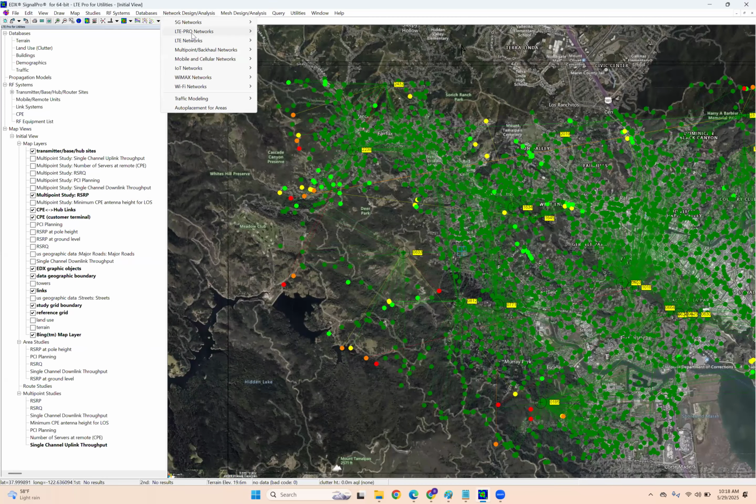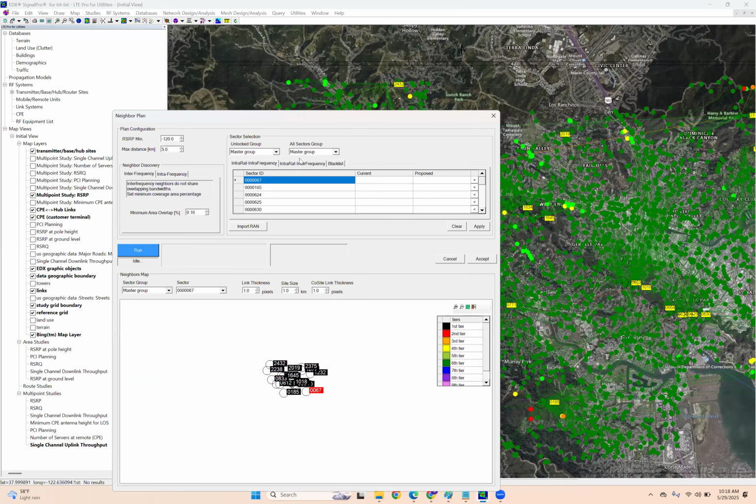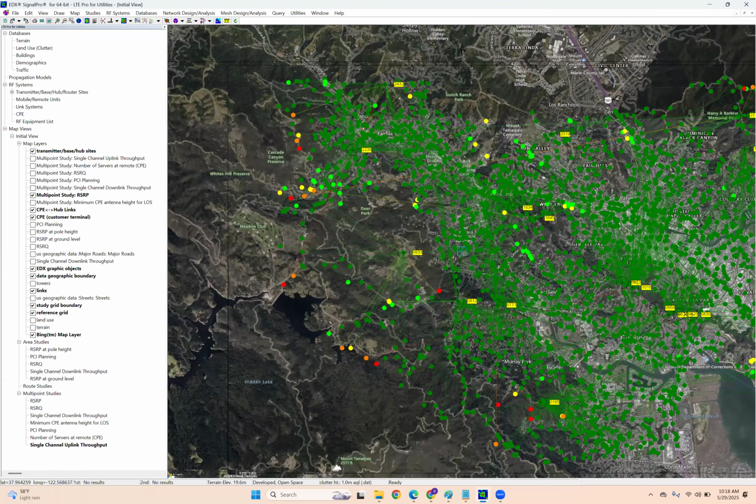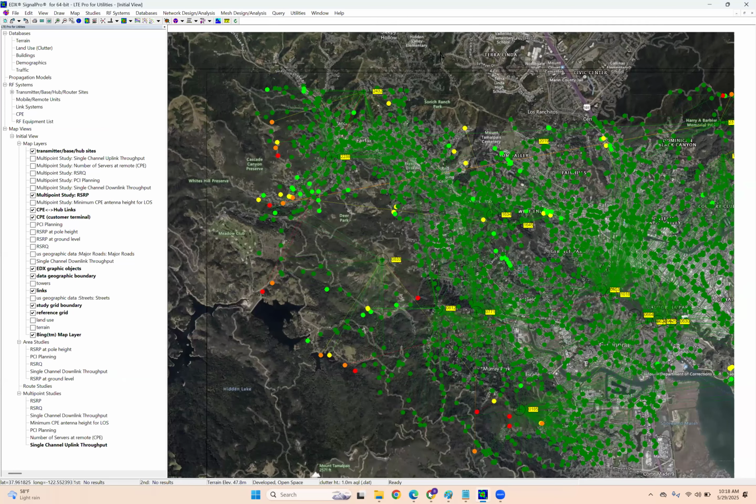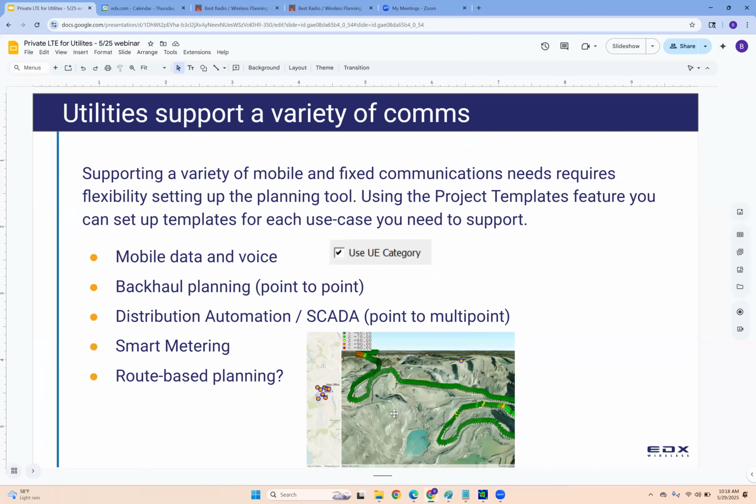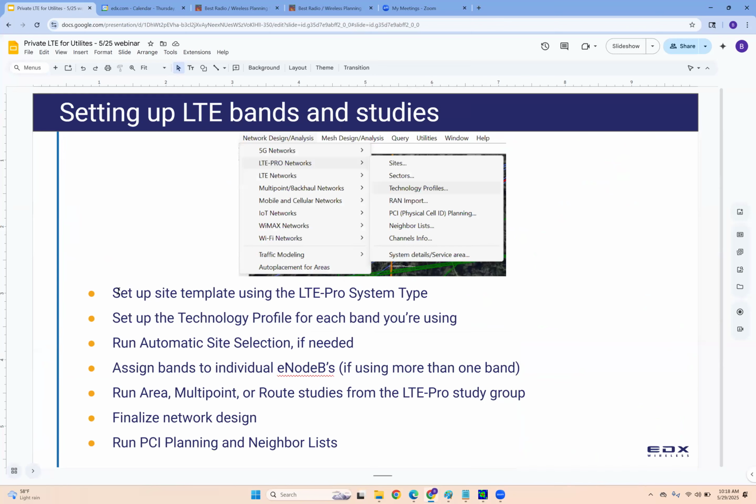And then I can do the same thing for neighbor lists as well. I can go in and run that neighbor list and export those. And at that point, I've got a finished simple case design. So let me jump back to my slide here and just review.